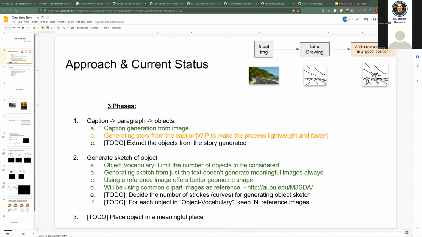In the generation of the story from the caption, we are getting a story output as intended, but right now it's a very slow and very heavy process. So I'm looking at different options to either create an alternate route, or just remove parameters which do not affect our model. The next to do in this phase will be to extract all the main components from the story, which we can put into the output image.